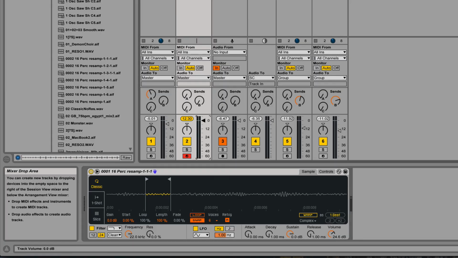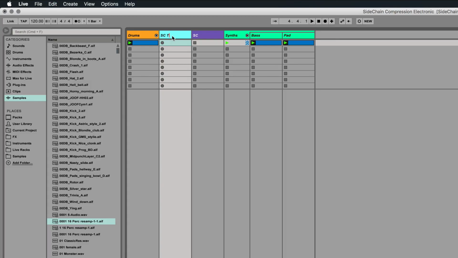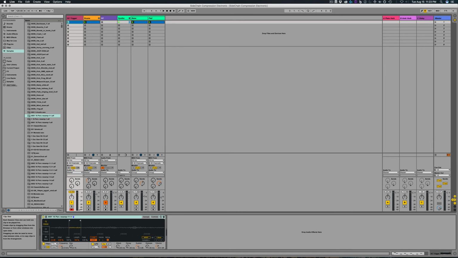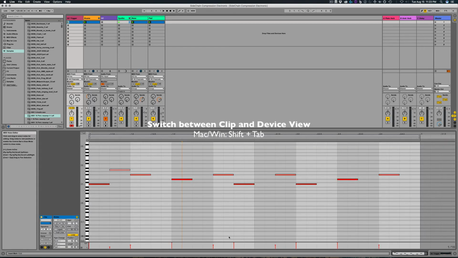I'm going to turn the volume all the way down of this channel, and I'm going to rename it SC Trigger. I'm going to duplicate my drum channel, go into the MIDI clip view, and get rid of anything that isn't my kick or my snare.